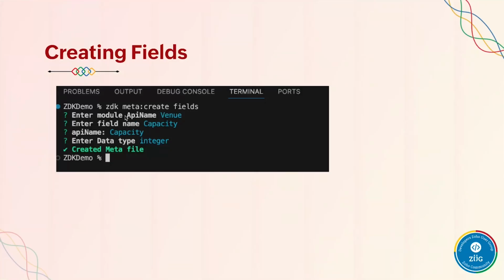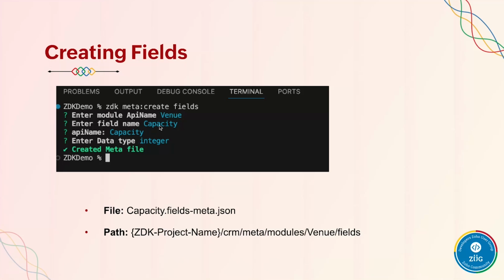Moving on to fields, we have zdk meta create fields. We have to give the module API name first, that is for which module we are creating the field, then the API name of the field, name of the field, the data type of the field, and the meta file will get created. Here I've given the capacity field, so capacity.fields-meta.json, in the path ZDK project name, crm_meta, modules, the module for which the field is getting created. Here it is venue and fields.